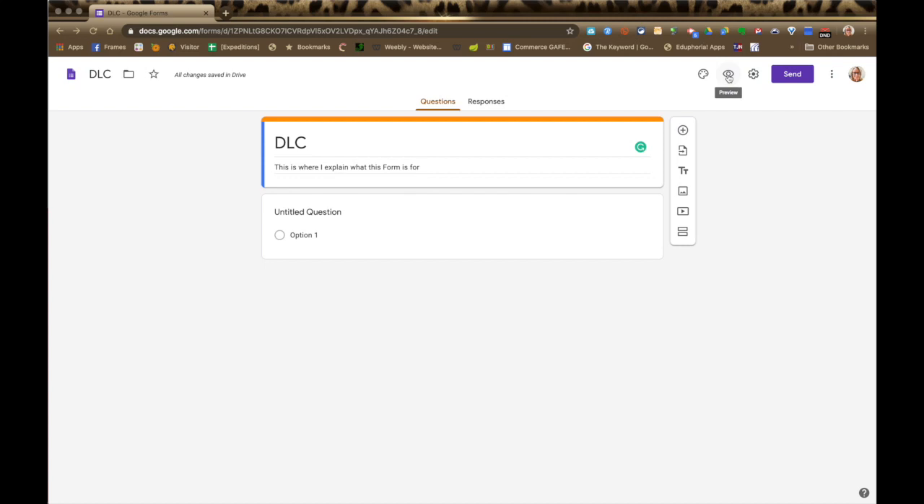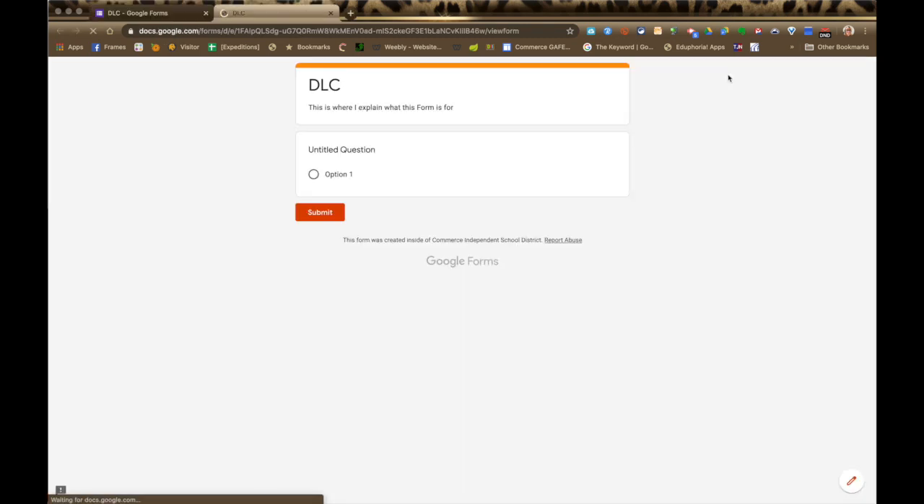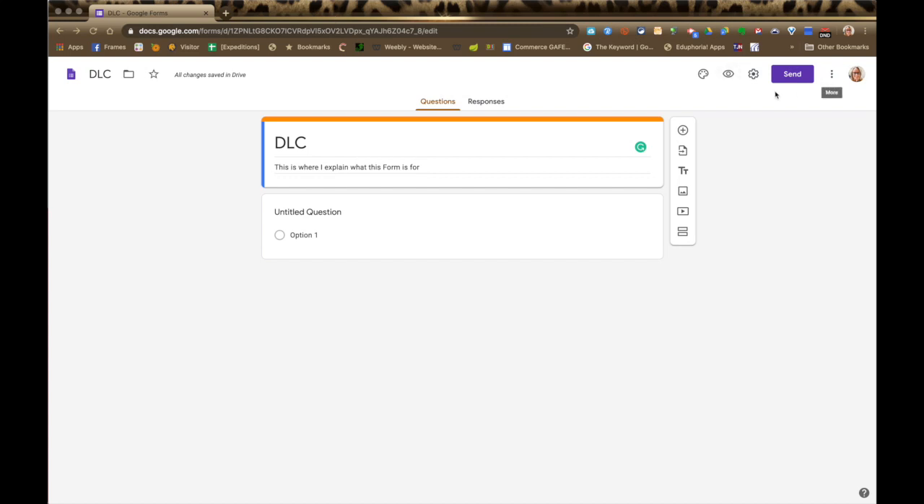Okay, the eyeball preview is if at any time you are working and you can't really see what it looks like, you can't get the vision behind it, and you really want to see what it's going to look like in real life, you can click the eyeball and it will give you a view of the form right there.